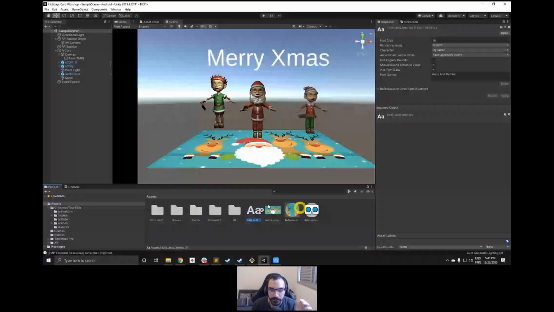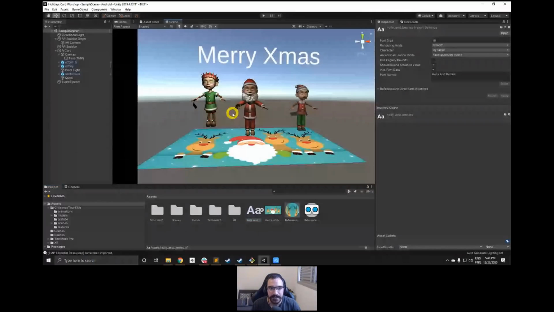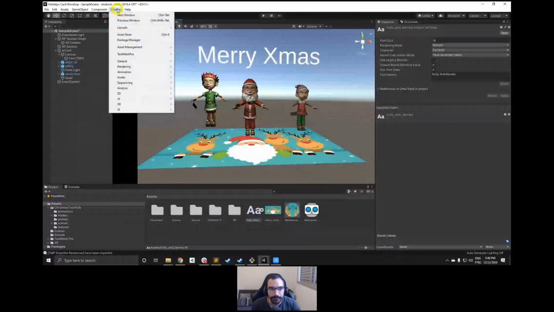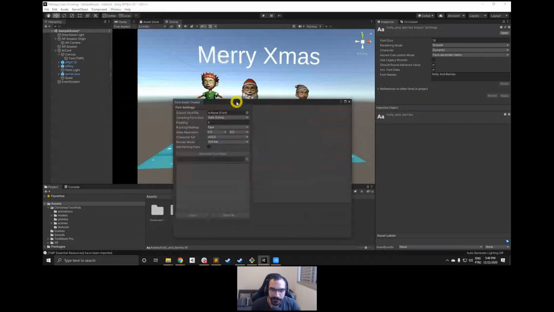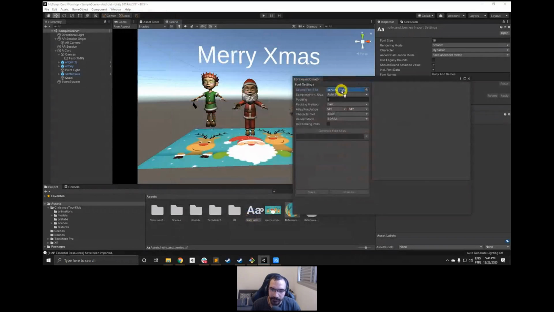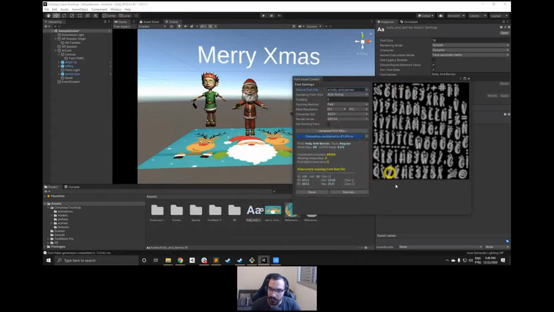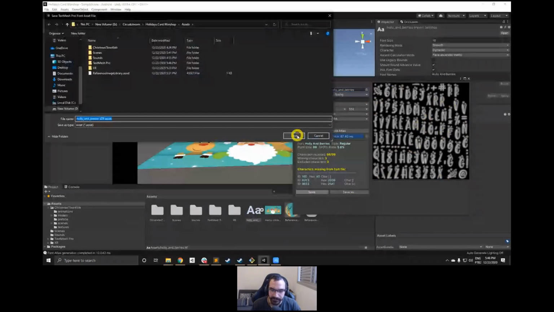So I import that as a font file to my project. But in order to be able to use this guy in the Text Mesh Pro, we need to convert that into a font asset. So I'm going to go here to Window, and then Text Mesh Pro Font Asset Creator. This is the tool that's going to allow me to drag a font here and click on Generate Font Atlas. This is going to create an atlas for our font, and then we just need to save that anywhere.